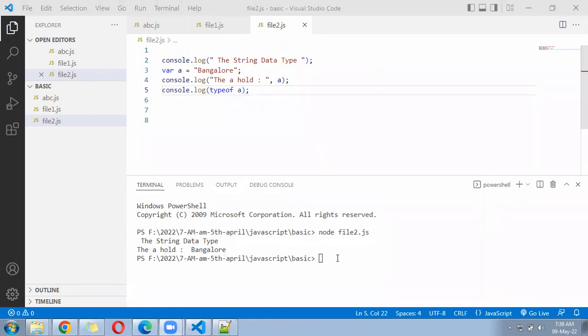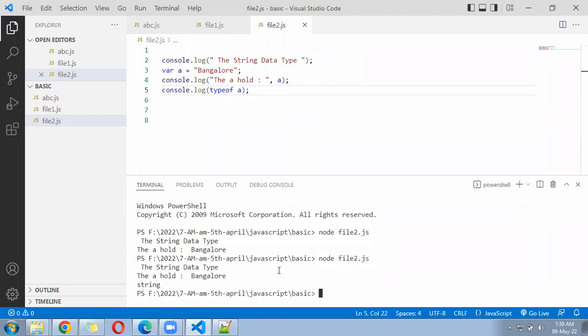Let me go here. Node space, file name, file2.js. You can see here the string data type, and a holds Bangalore as a string.